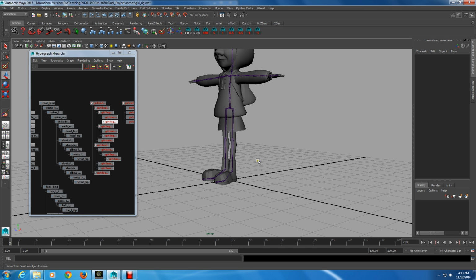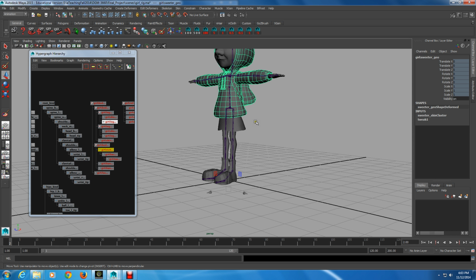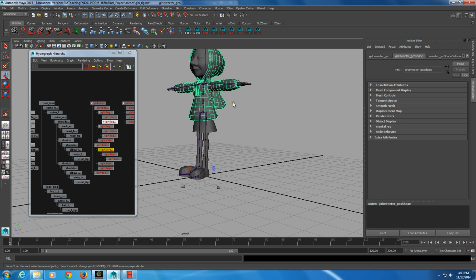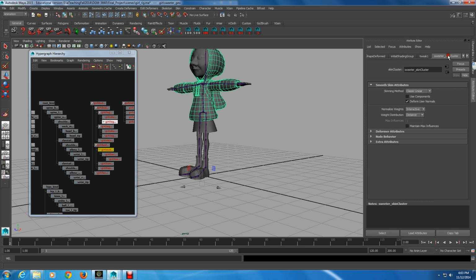The first thing that happens is you forget to uncheck that maintain max influences. So you don't have to undo it. You can just change it. So if you select the offending geometry and go to your attribute editor, and you want to go to that skin cluster, sweater skin cluster, and this maintain max influences. If this is left on, it's going to be a pain. Okay, you're not going to be able to blend your weights if this is left on, because your max influences is set to 1.